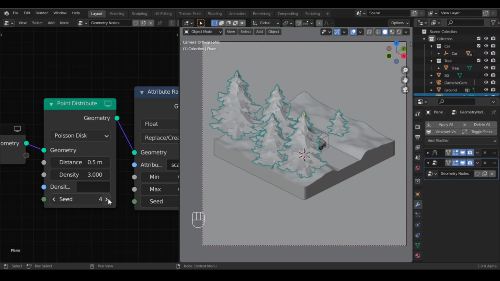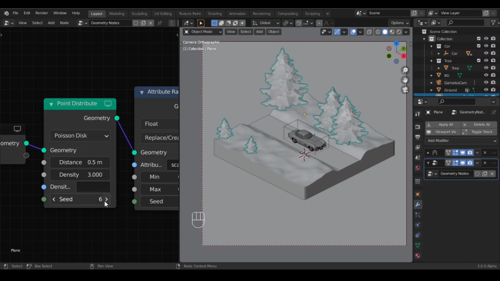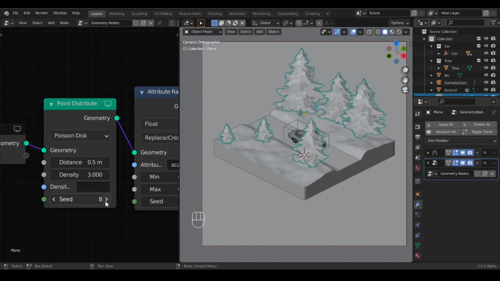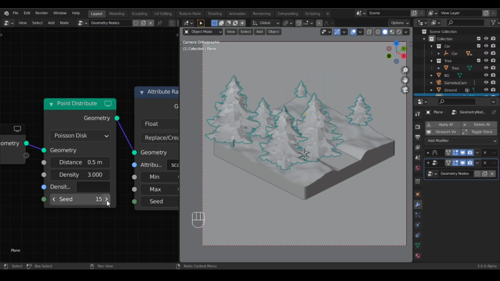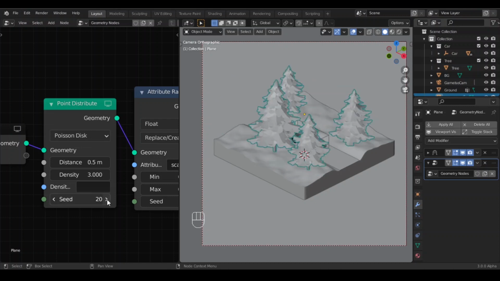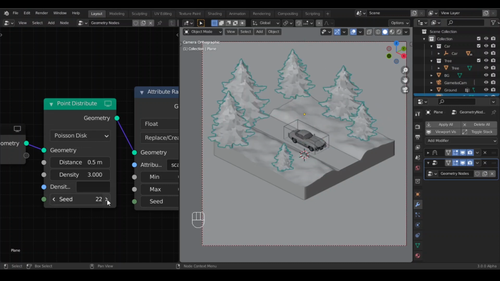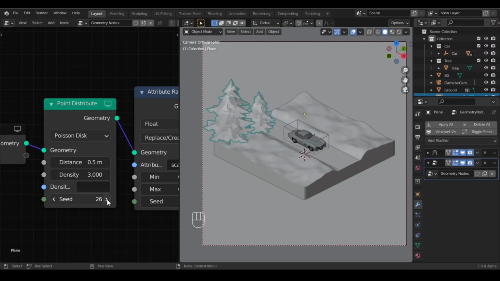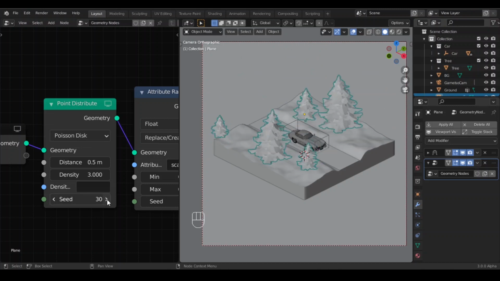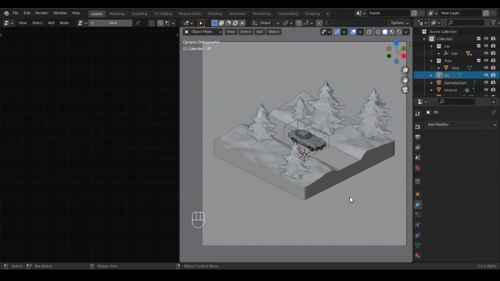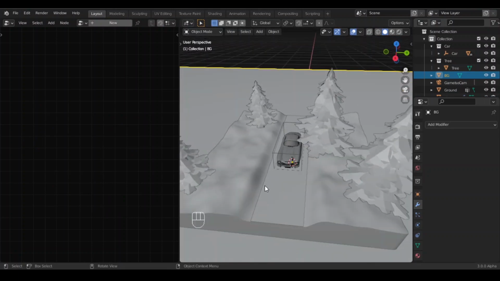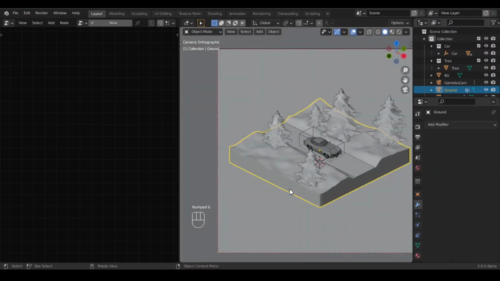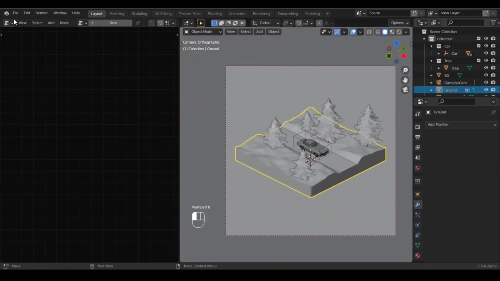This will give you random results, so yes, no, I don't like this one. Just go through the seeds and see what you like. Yes, I like this one, so we'll let it be. And now let's start adding the materials.